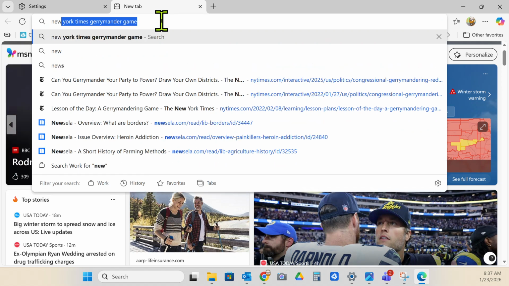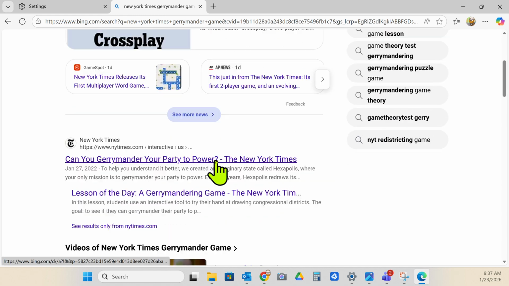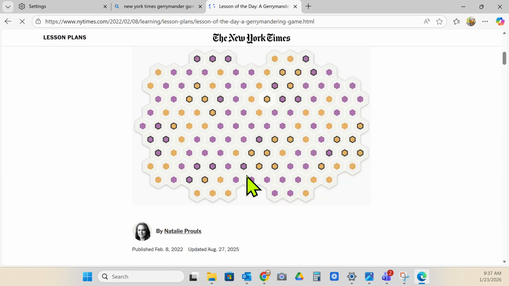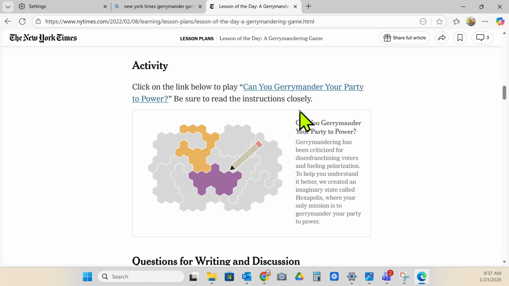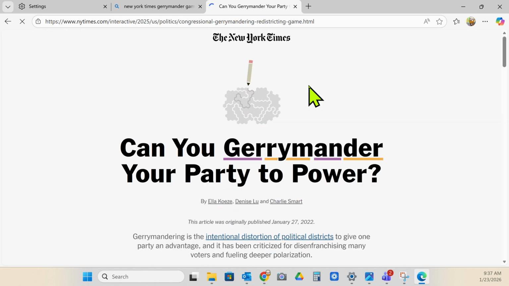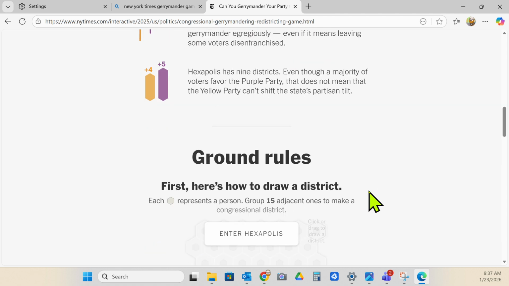You're then going to search again, New York Times Gerrymander game. Find lesson of the day. Scroll down to activity and click the link. I know that's a lot to walk through, especially if you have to go all the way to this final strategy, but I've not had anybody that was stopped with a paywall at this point.